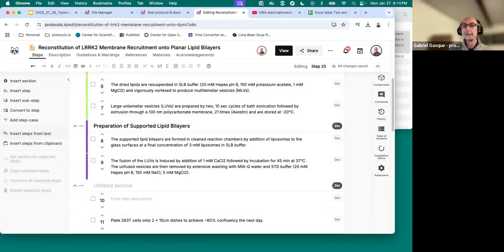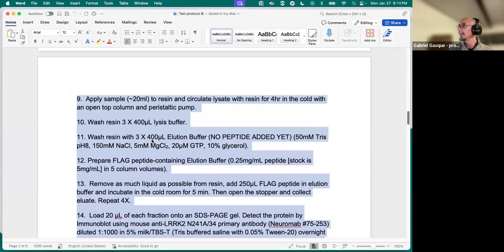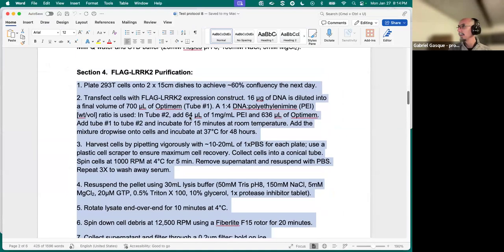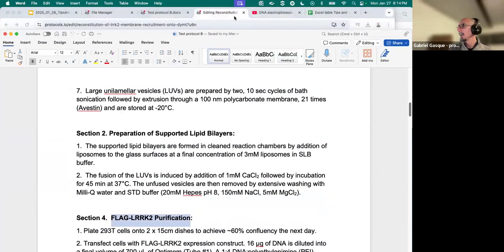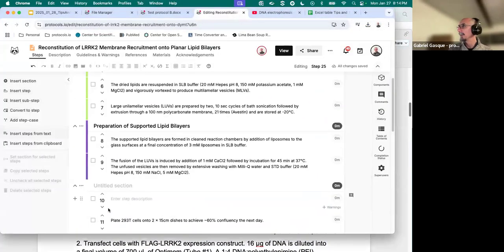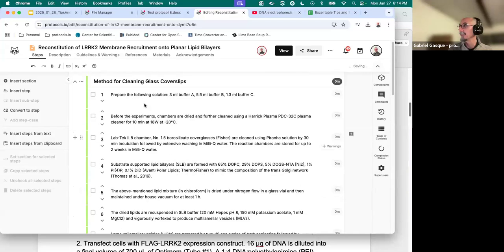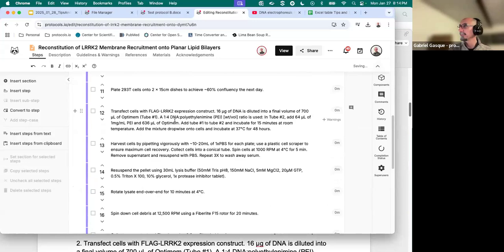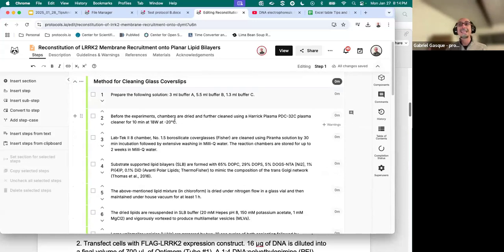If I reopen my Word document, I can see what is the name of that section and paste it here. Now I have a protocol with 3 sections and several steps. So you can either use AI to quickly transform your PDFs or Word documents into protocols, or you can do this manually with a parser that is called insert steps from text.